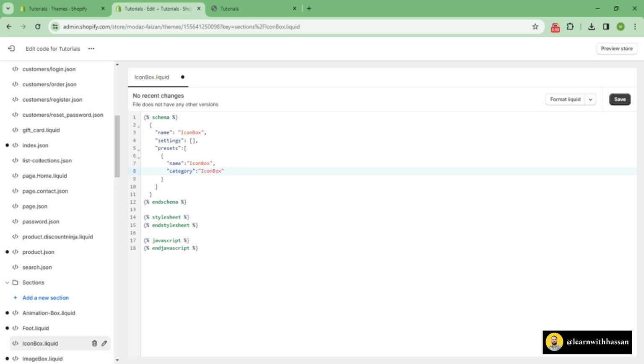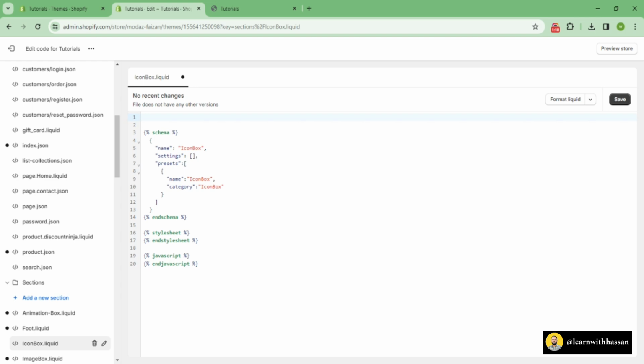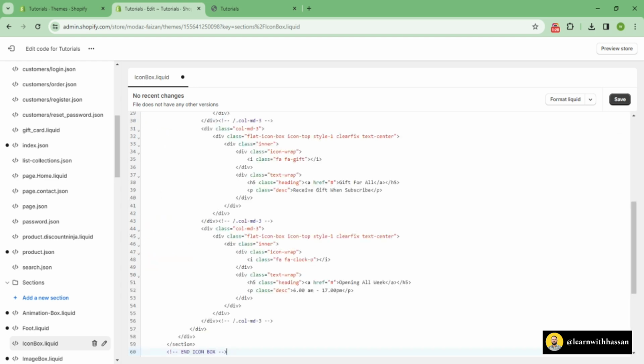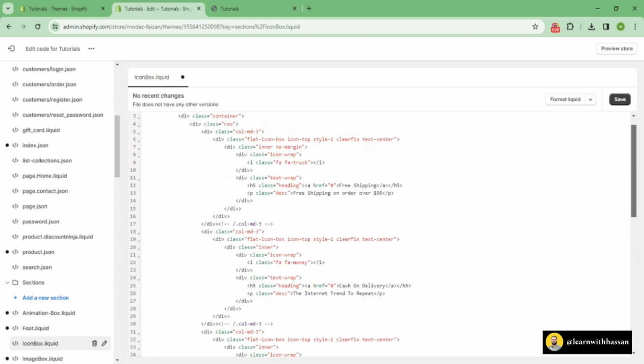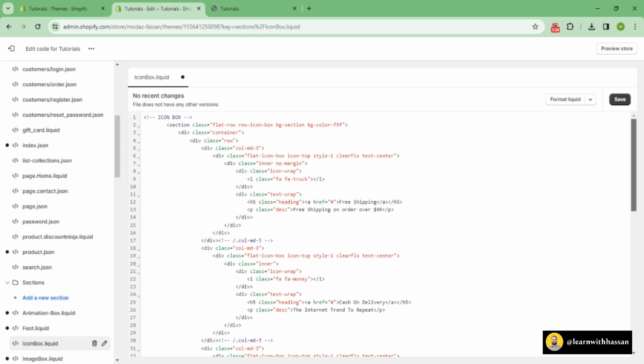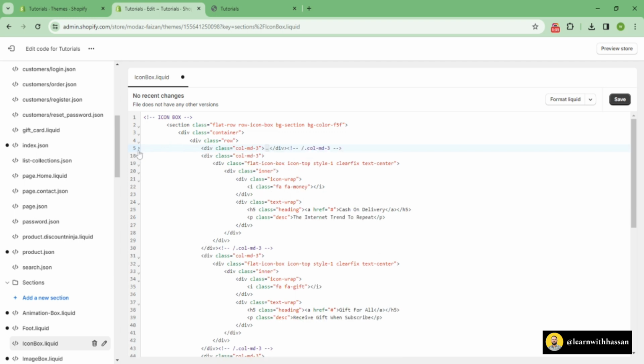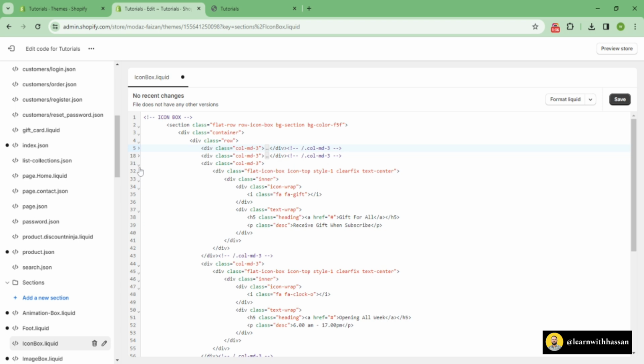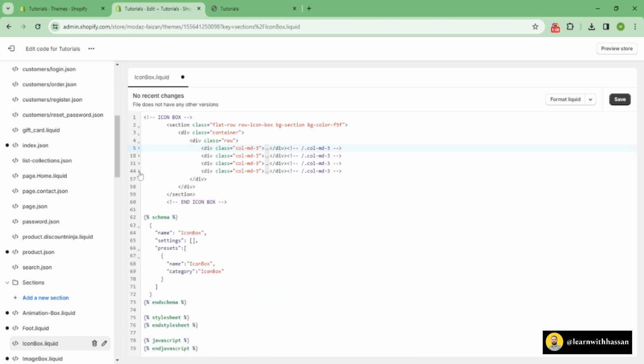Now above your schema, over here, we will place an HTML code for icon box. Now you can see that there are four icon boxes, four icons. This is first one, second one, third one, and fourth one. So in order to add as many icons as we want, we will use a for loop.